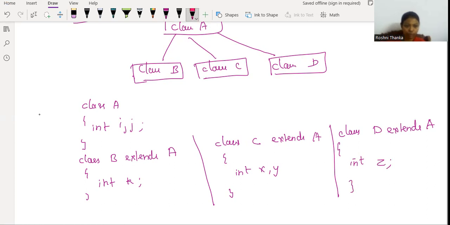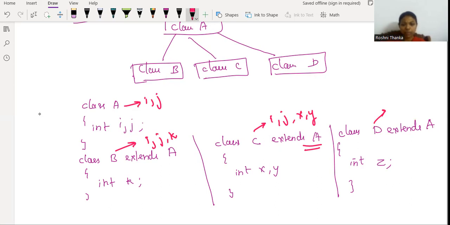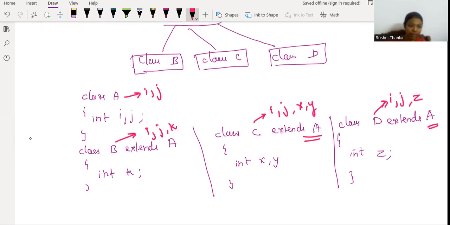So now, what are the properties of class A? It is I and J. Now what are the properties of B? I, J and K. What are the properties of C? Who is its parent? A. So it has the parent's properties, that is I, J, as well as its own properties. What are the properties of D? Property is the data, okay? Don't think of something else. Property means data of the class. Who is its parent? A. So the parent's data are I and J, and its own data Z. So this is called hierarchical inheritance.